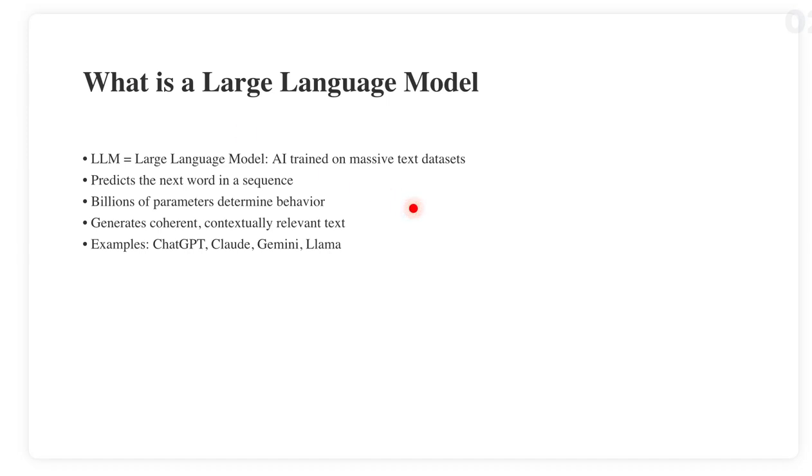They contain billions of parameters, adjustable values that determine how the model behaves and responds. This allows them to generate coherent and contextually relevant text, making interactions feel natural. Examples include ChatGPT, Claude, Gemini, and Llama, tools you may have already encountered.